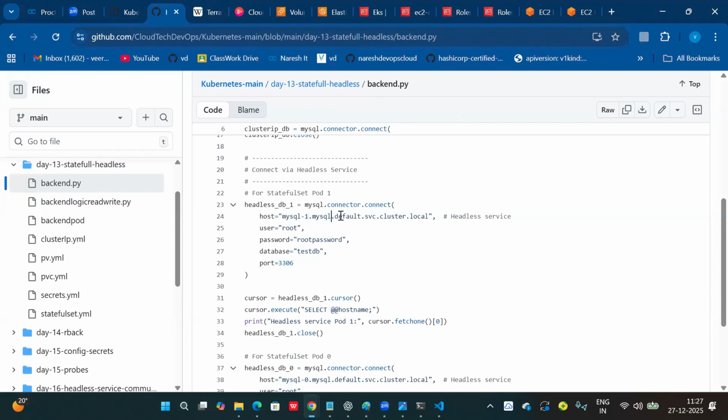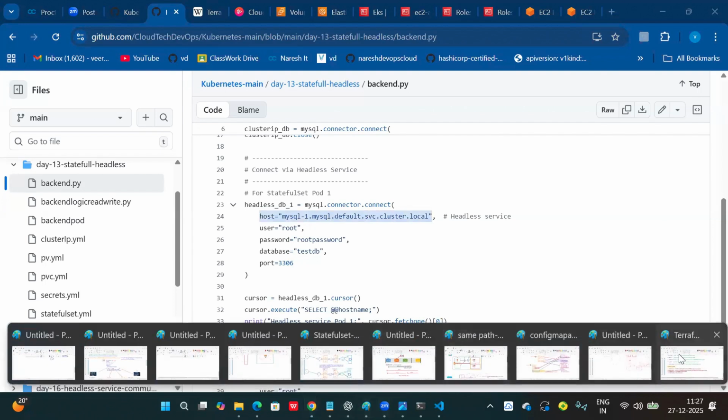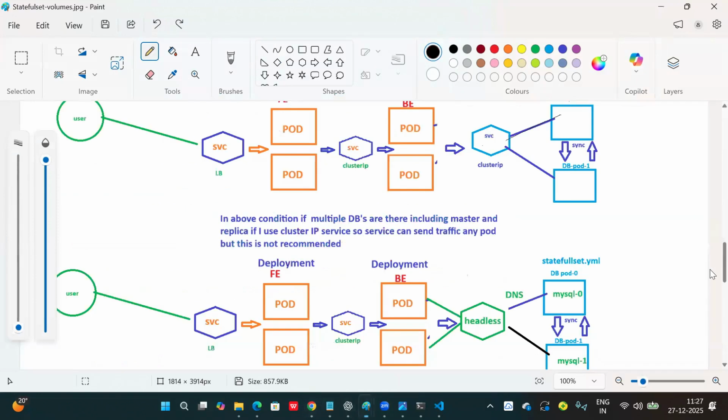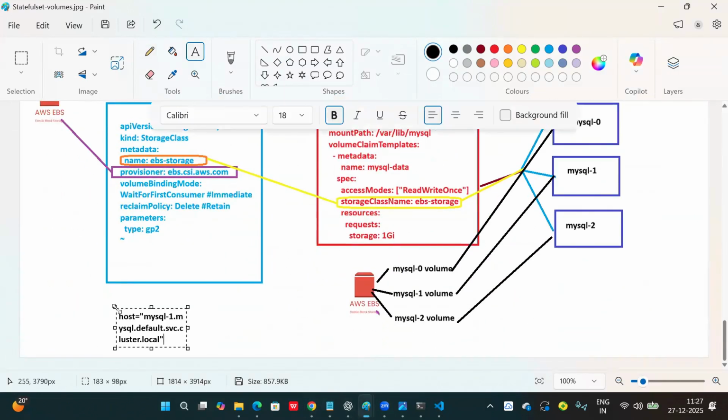So we cannot write like this. For example, copy. See this, an example. In the backend pod, we cannot write like this.